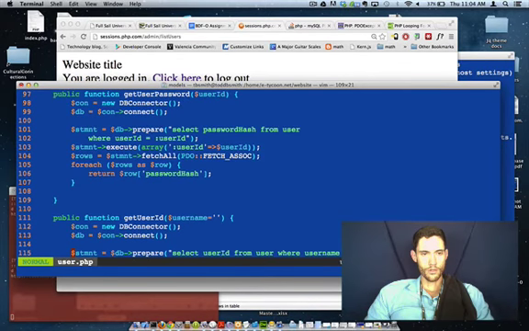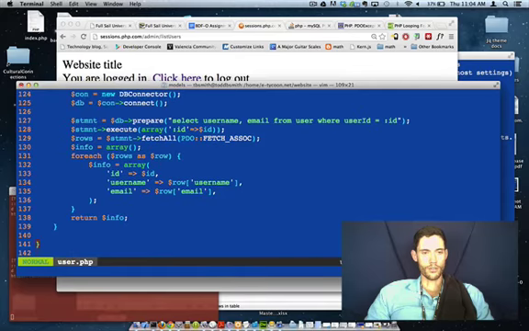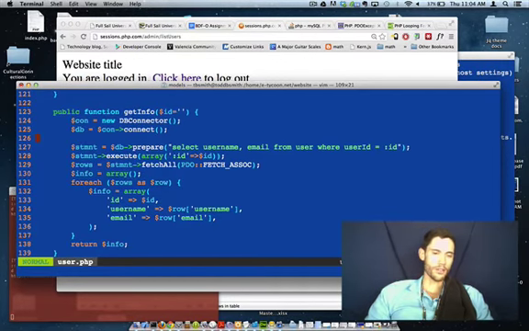Get user password has been moved to the model file, model class. Get user ID, get info. This is the method that fills out the form. Well, it returns the data that fills out the form when the admin is trying to update a user.